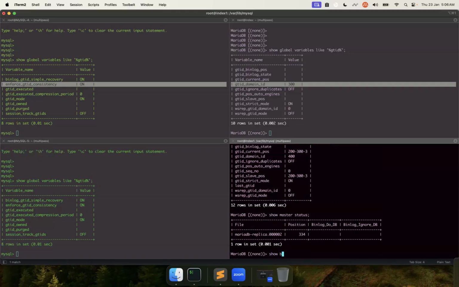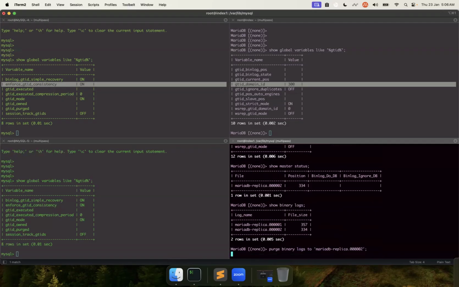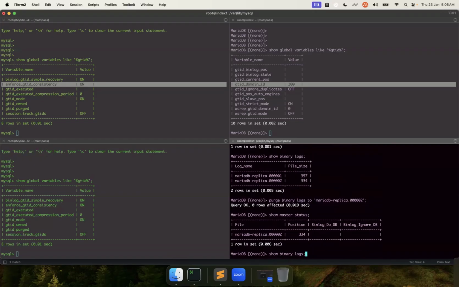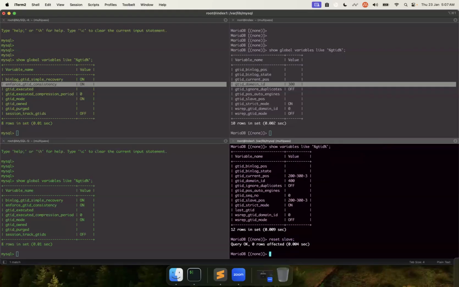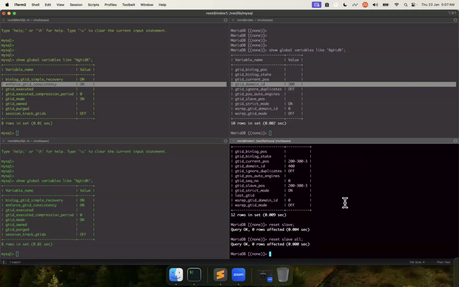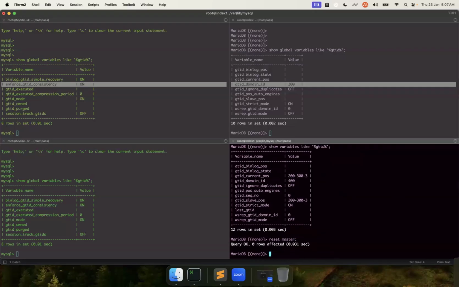Okay, so we have two binary logs. We changed the domain ID to 400, but still why this? Reset slave all? Because we have this GTID slave position also updated, right? Okay, reset master. This is interesting to debug.